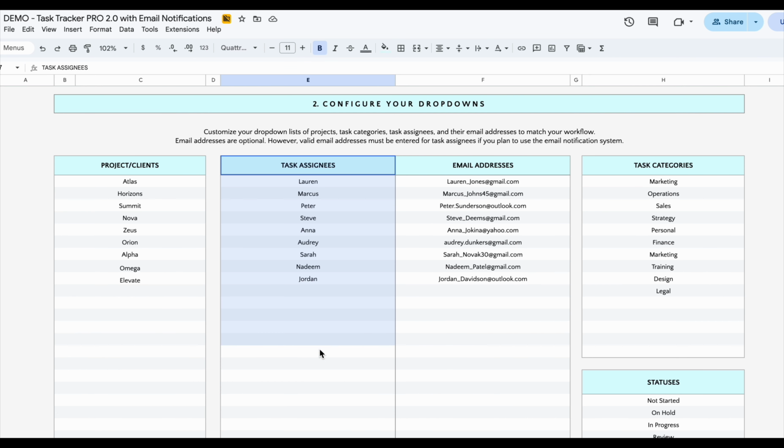You can add up to 50 task assignees. Whether you're working alone or managing a team, these names become available throughout the template when assigning ownership. Version 2.0 introduces built-in email notifications. If you plan to use this feature, enter a valid email address for each task assignee. These addresses are used to deliver task assignment notifications, due date reminders, and overdue alerts. If you're not using email notifications, this section can be left blank.